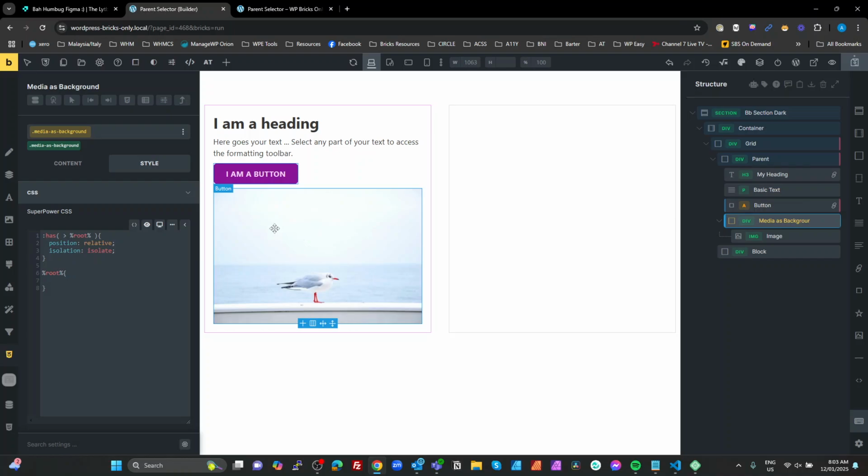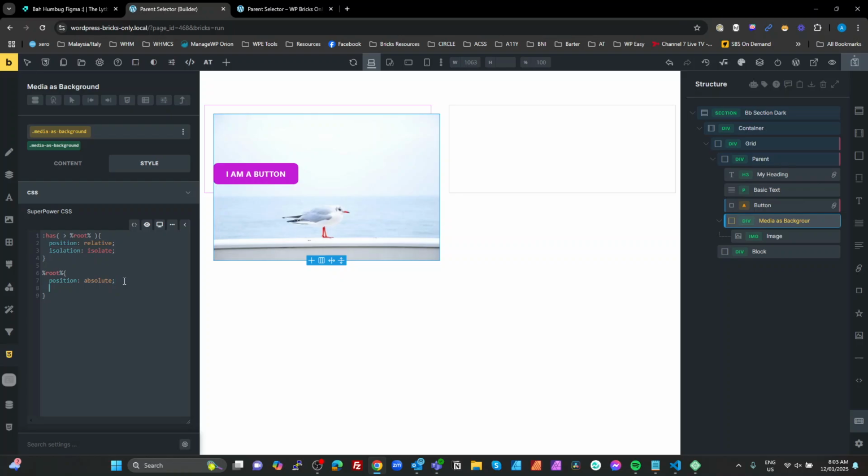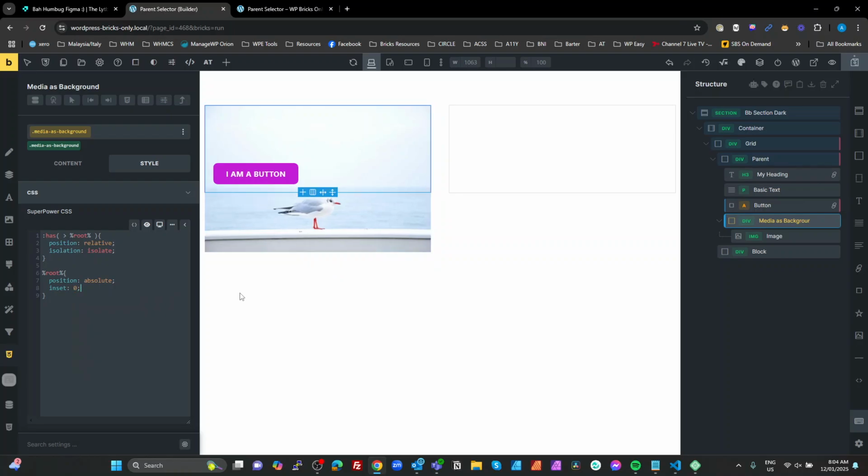So we've told our parent we want it to be relative and isolated. Now we're going to tell our cells what to do. So we're going to be position of absolute. Okay, there we go. So it's position absolute, which defaults to inside the padding box. So we're going to set the inset to 0, so it fills the box, and that's fine. Now what we have is our media, which is the image, extending beyond that there.